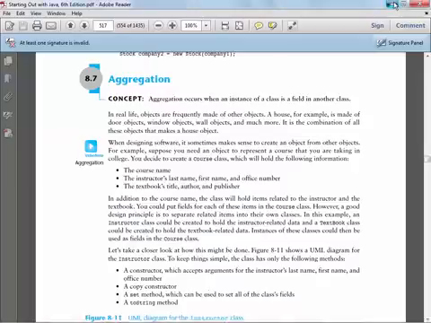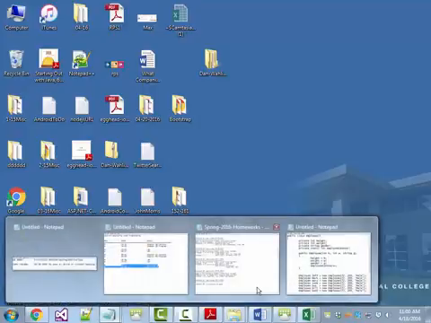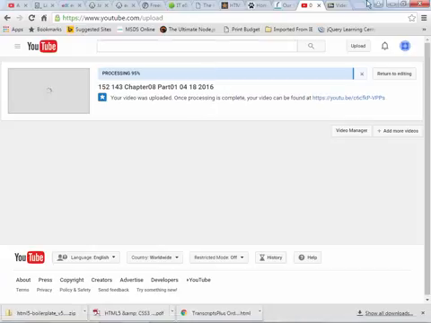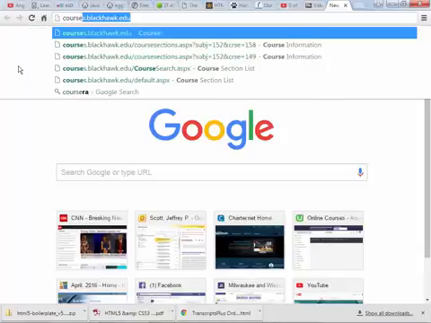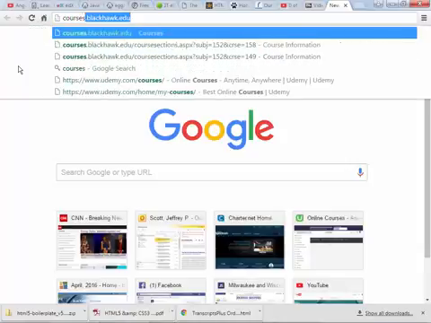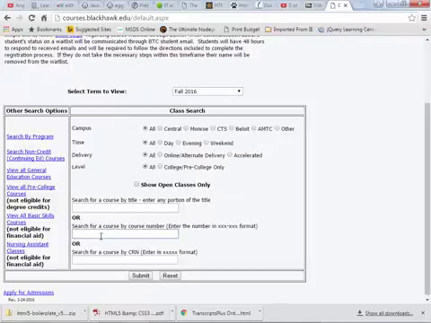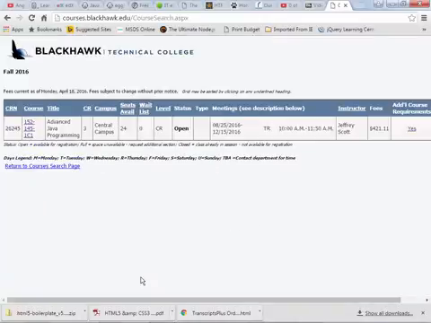The next example that they have in here talks about aggregation. To just look at it, think about it this way. If you go out to courses.blackhawk.edu, and if you don't know this, come next Monday, you can go out there and start registering. Let's say it's for fall, and I put in 152, 145, which is the advanced Java class. So I click submit.